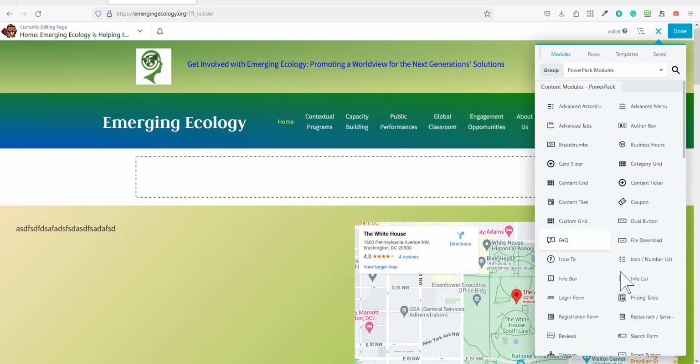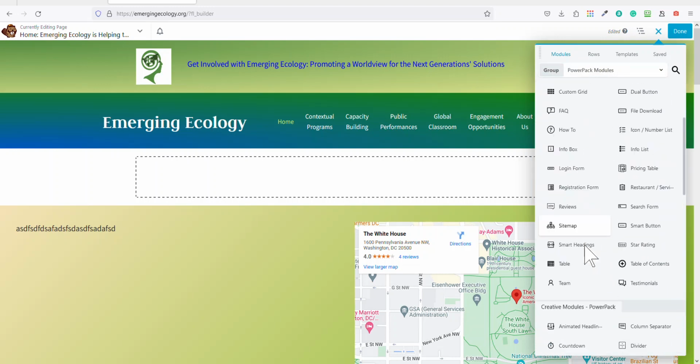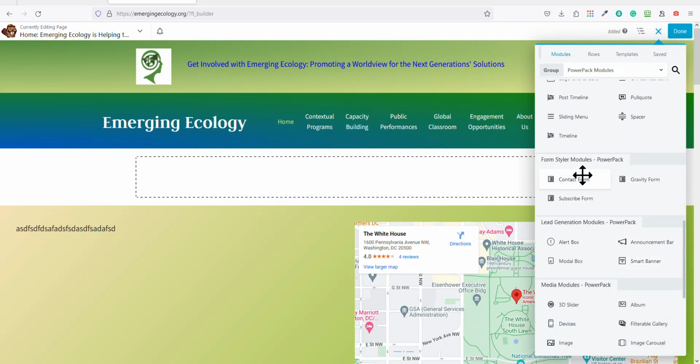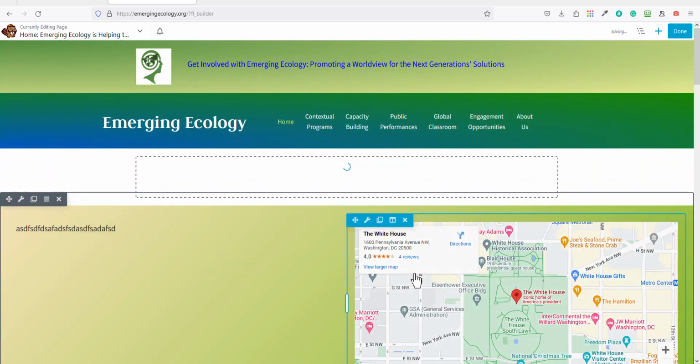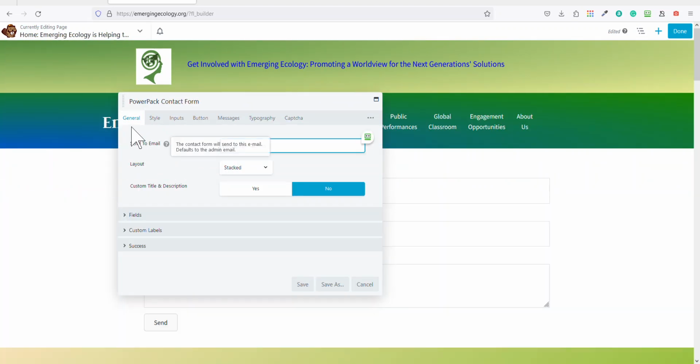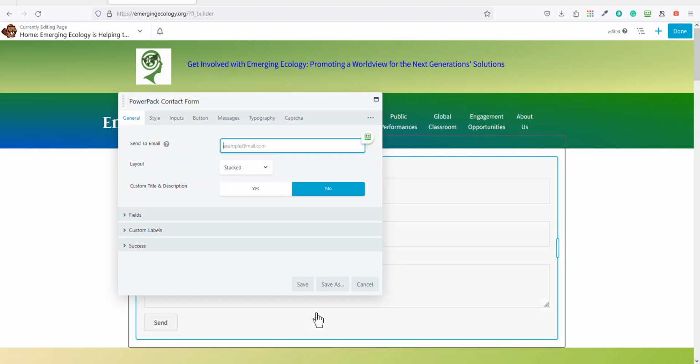But with that being said, then I go from here and drop in other types of modules or widgets. I mentioned about Power Pack. So here I've got my Power Pack widgets. And then if I want to drop in a form, here's a contact form. I drop it in here. And then it's going to ask me which form do I want. It asks me to send information. Let me hit save.